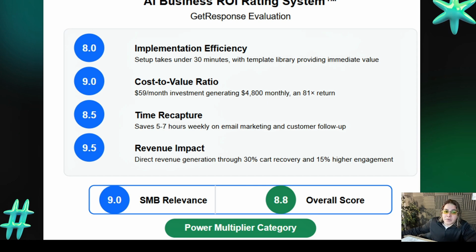Score number 5 is small business relevance, which I give a 9 out of 10. And this score reflects pricing tiers that scale well from solopreneur to 50-plus employee businesses. Features that grow with business sophistication. Interface that balances power with usability. Support resources designed for small business implementation. Implementation success rate for small businesses is 92% compared to 78 to 85% for more complex platforms.